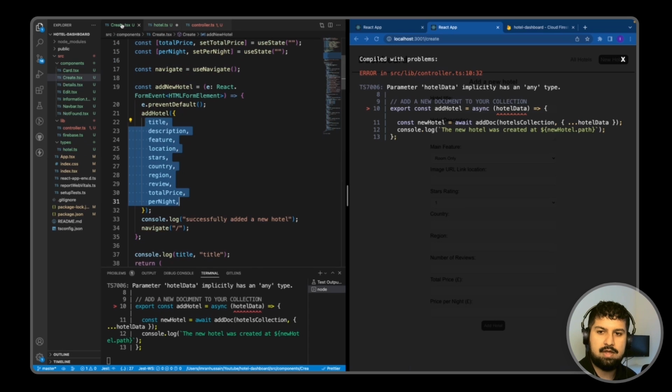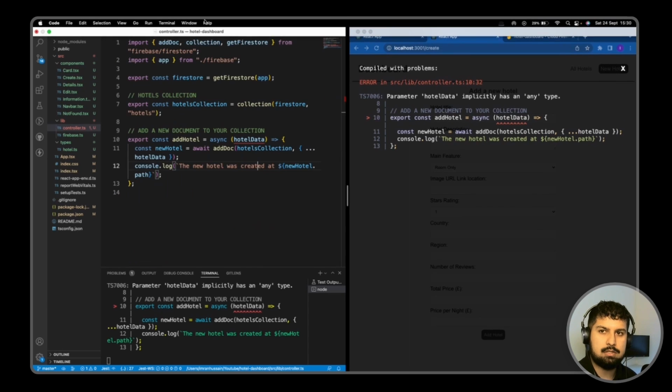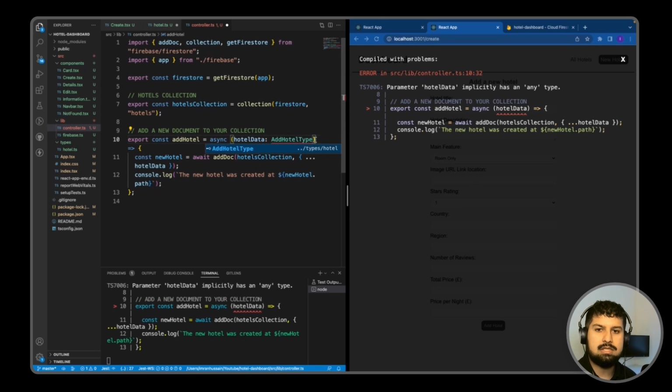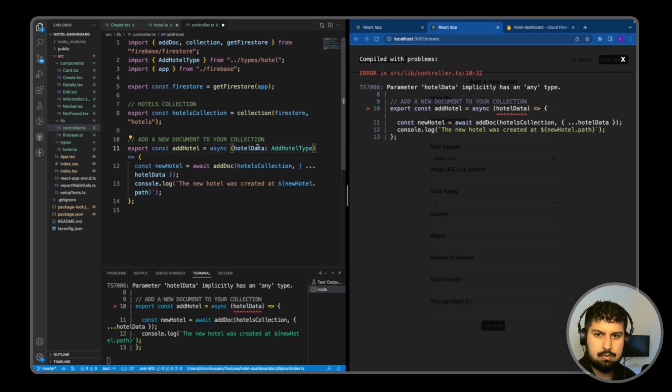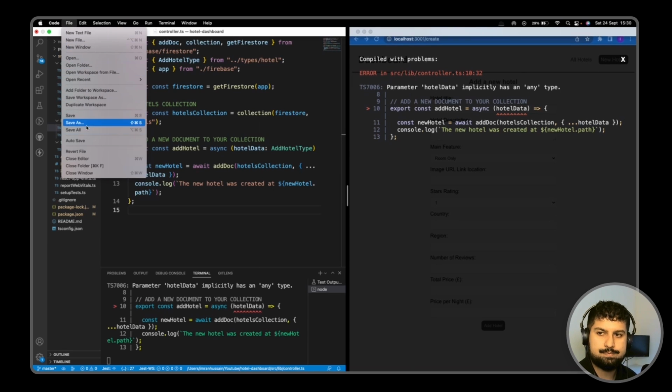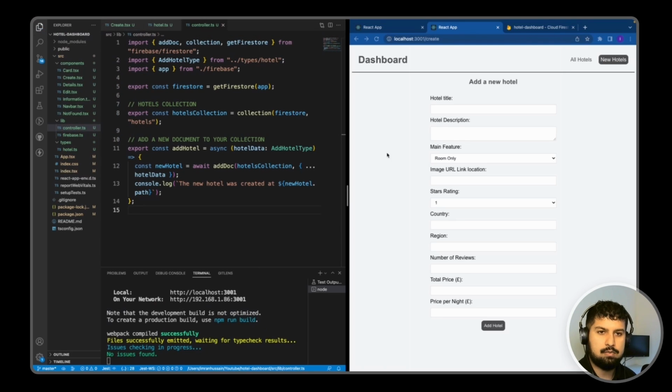You can only add a hotel with values in the field. So if I copy that and go into my controller.ts and paste this in, we also need to import this from our types. We can now see that the AddHotelType is the correct type for our argument in our addHotel function. So if I save all, we now need to test this out. I want to add in a new hotel, and I'm going to add this in from our data.json file that I will add in to the repo.